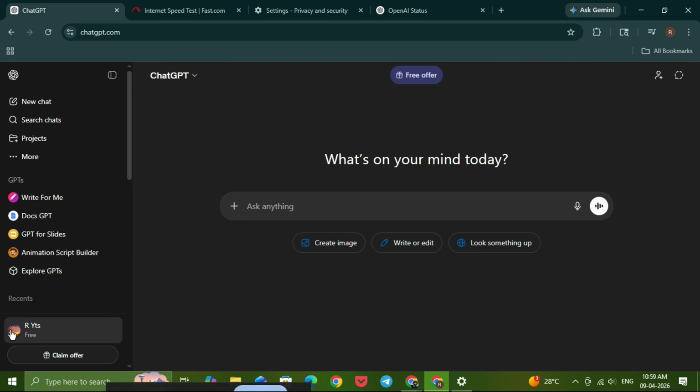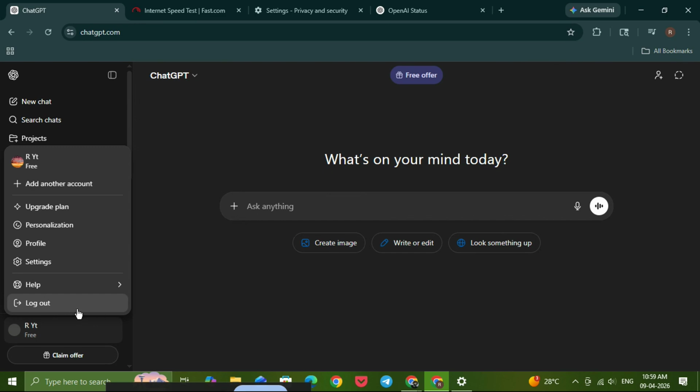Next, try logging out and logging back in again. Start by logging out of your ChatGPT account completely, then close your browser entirely. After that, reopen the browser and log back in with your account. This can help reset the session and clear a temporary authentication issue. If you are already signed in on multiple tabs or devices, it's a good idea to close those too, so you're starting fresh.